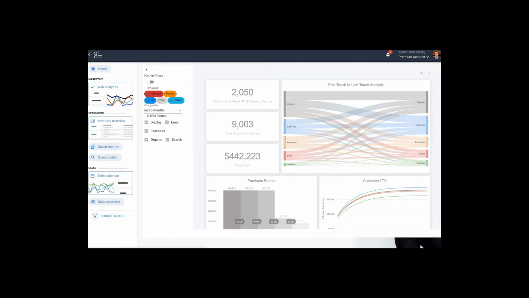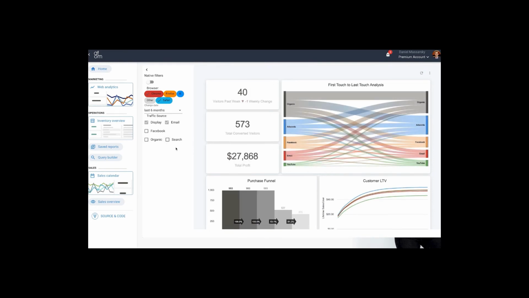We can unselect some of these browser options, again, dashboard updates, and similarly, traffic source could be updated there too. And by the way, these filters work really well with Looker components. So you can just drop in some Looker components in here, hook it into one of your fields, and using the APIs, just update the dashboard right there outside of the iframe. So it's really powerful.